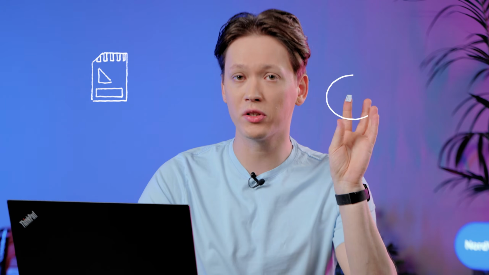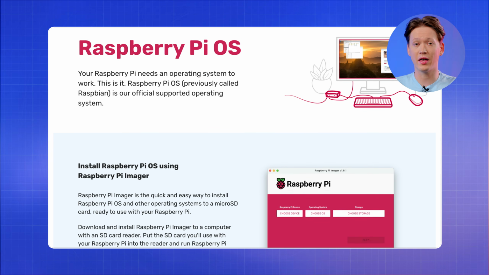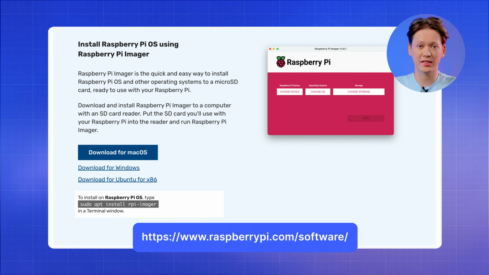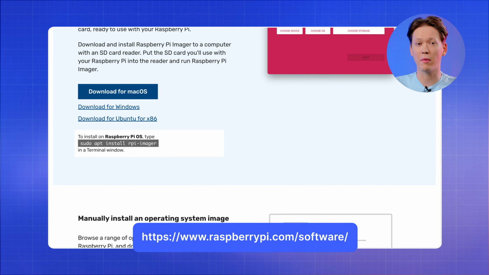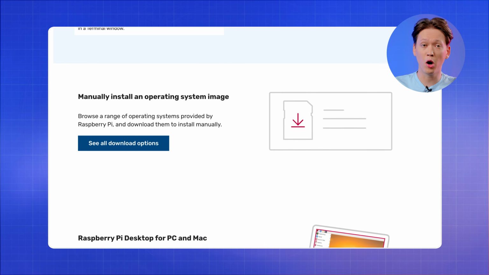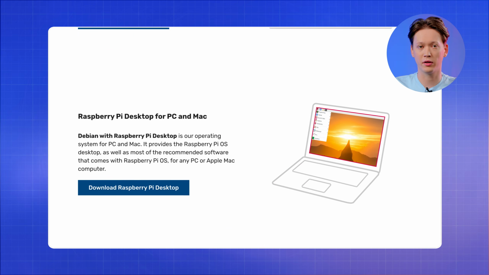Make sure to grab a case, a microSD card from a reputable brand, a power adapter that fits your device, and an SD card reader if your computer didn't come with one. Software-wise, you need Raspberry Pi Imager, which is a quick and easy way to install Raspberry Pi OS and other operating systems on a microSD card, and a terminal to remote into your Raspberry Pi. Most, if not all, operating systems come with a terminal installed by default.